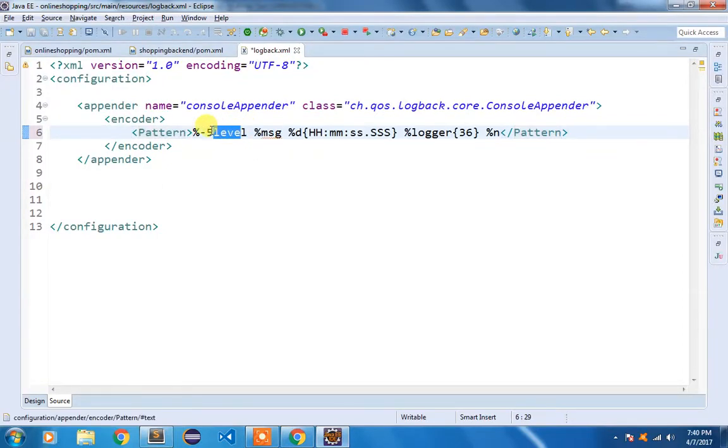This number means the number of characters, and it should be left justified. The label, there are different labels like debug, trace, info, warn, error. So if you notice, it would be a maximum of 5 characters, and it should be left justified. There will be a space and the message that we want to display in the logging, the time of that logging event, and the logger from where that message is coming.